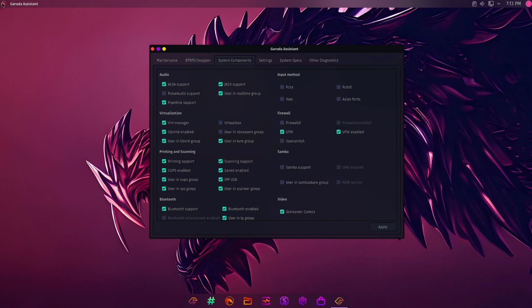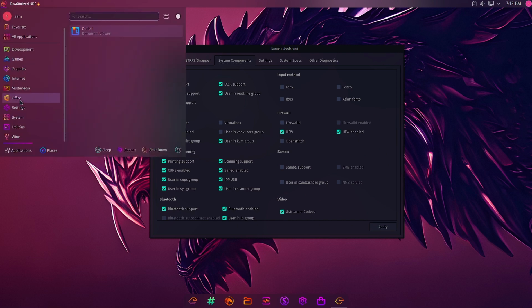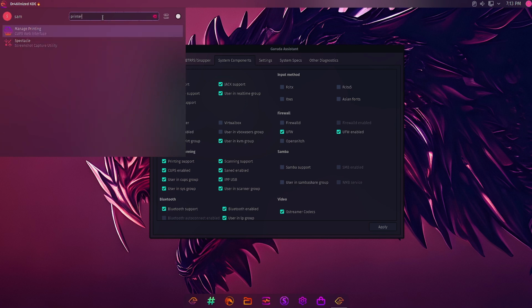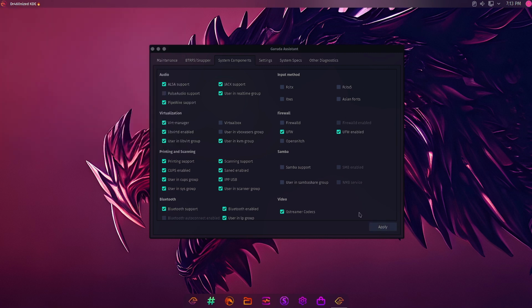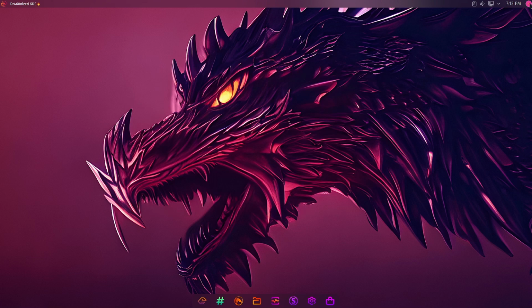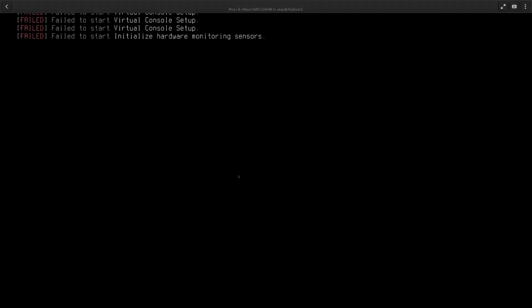Okay, so what we will do is we will just check whether the printing support is added or not. So let us see. Yes, in the utilities the printer should be there, or we can just type printer. So right now it is not there. I think we should do a, yes. So what we will do is we will log out. We'll close this. We should now log out. So we will log out and then log in, and then the printer will come up.